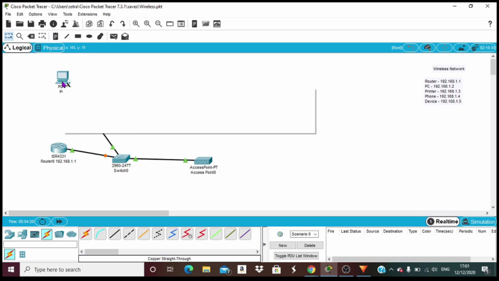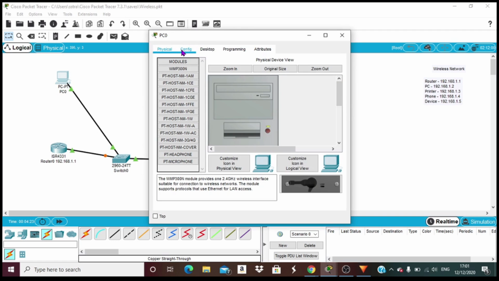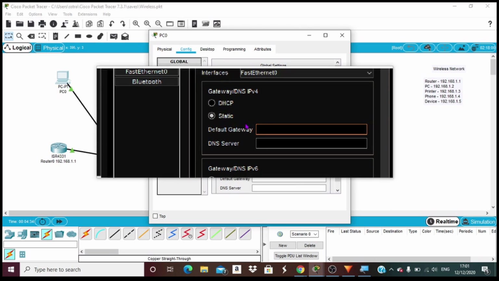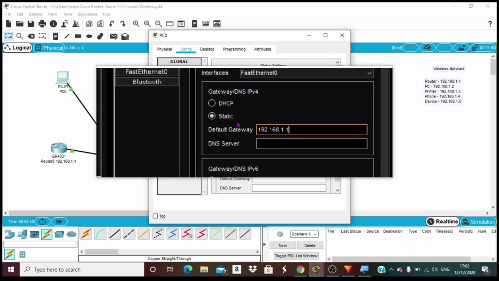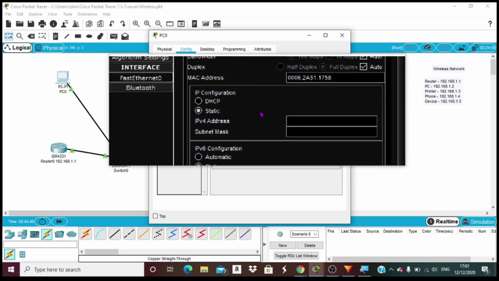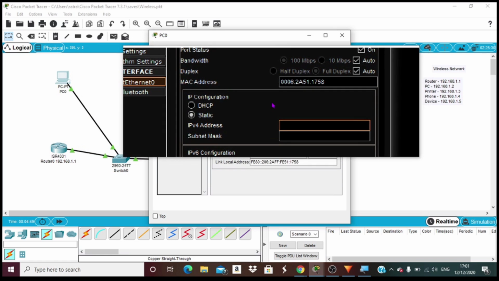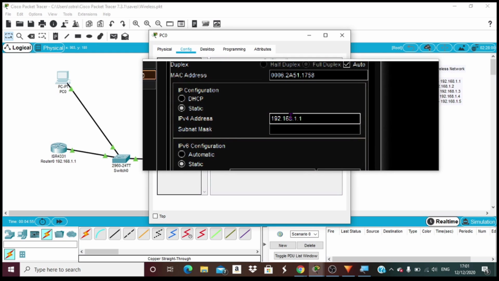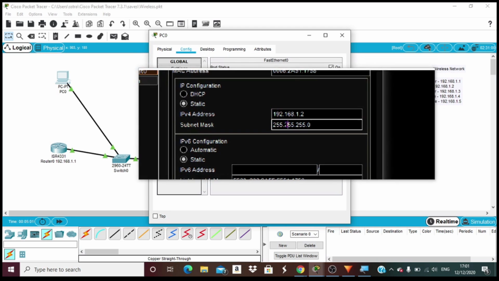Let's configure the PC. Click on the PC. Configure. And the default gateway, I'll zoom in, will be our IP address of the router, Control V. Let's go to Fast Ethernet 0. IP address of the PC, I decided to use 2. So Control V, backspace 2. And the subnet mask updates automatically. And I'll zoom out.